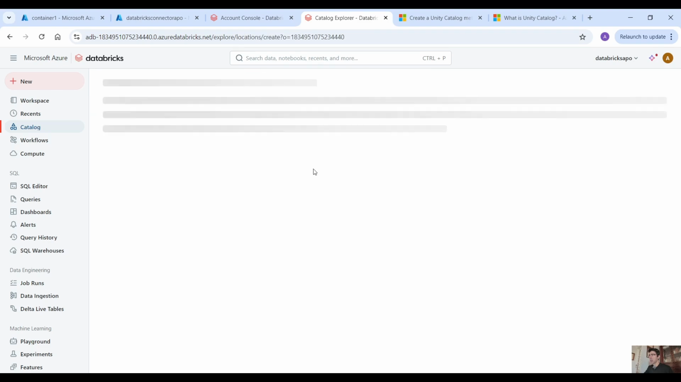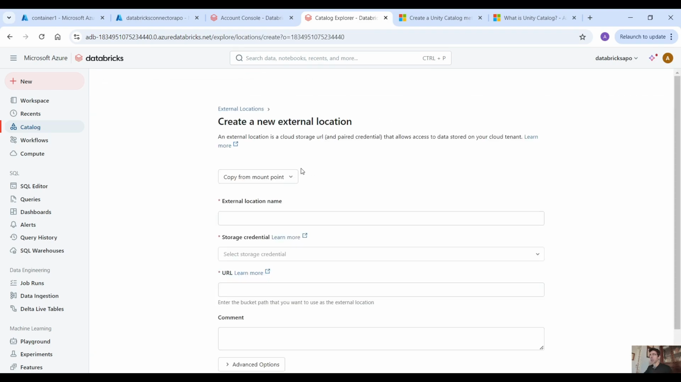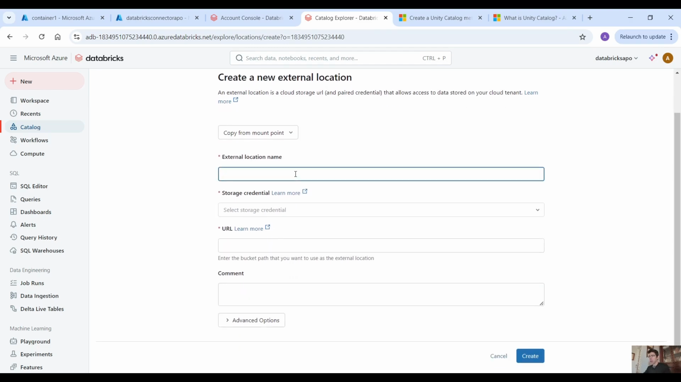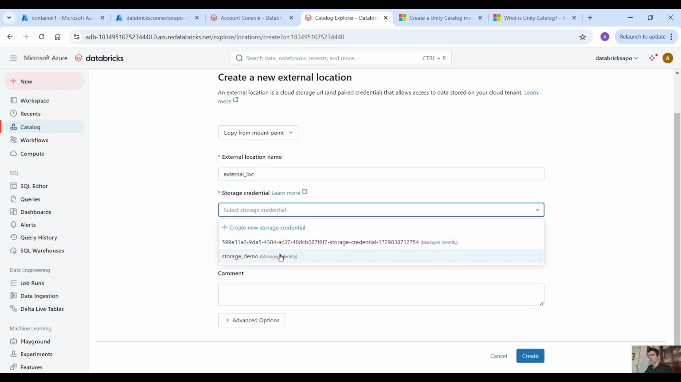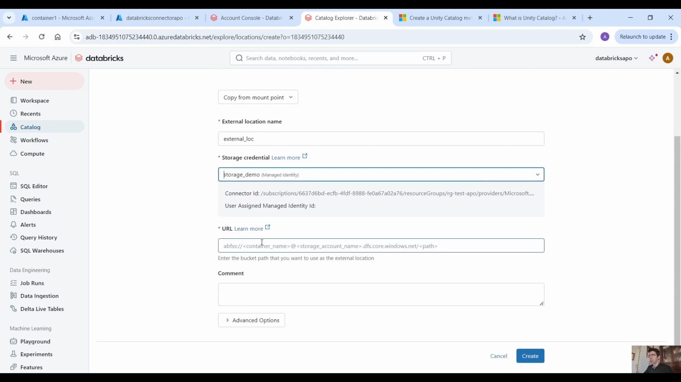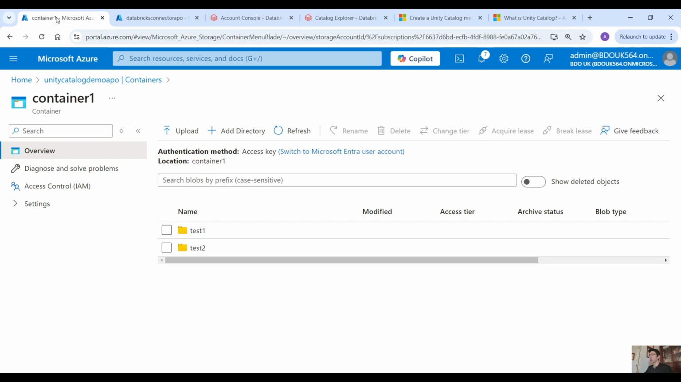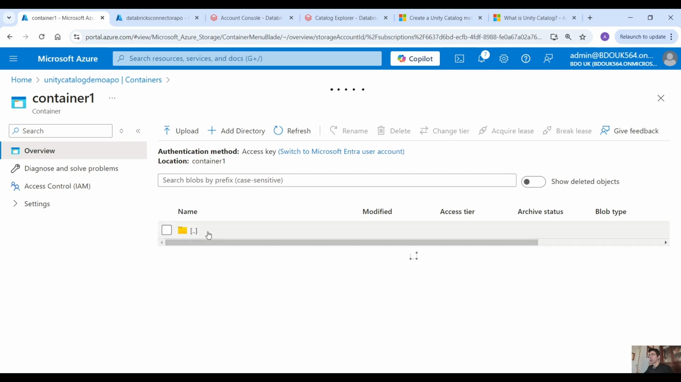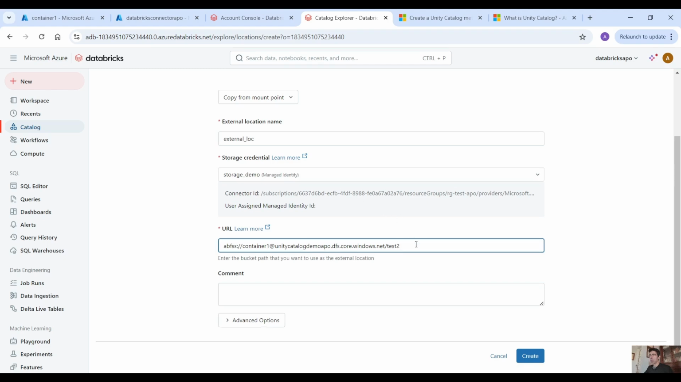Now, let's create an external location using these storage credentials. So external location name, external location, okay, storage credentials, the one that we created here, and the URL, right? So first container, let me again copy and paste that, and here /test2, right? Because we created a new directory, test2 here, which is empty right now. And now we are going to point to this location, to this directory. So let's click on create.